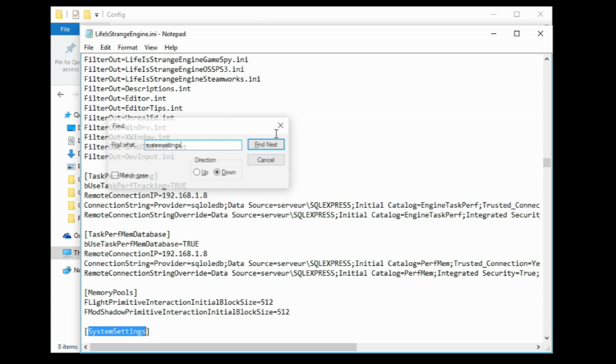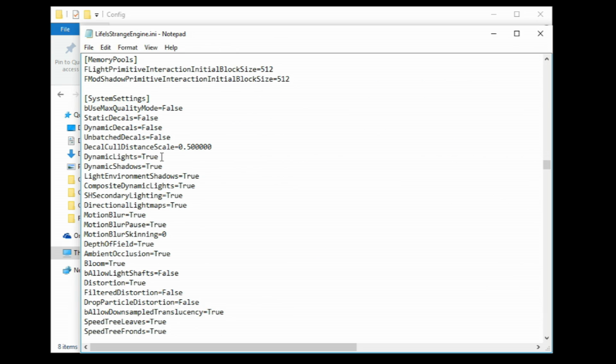We're going to turn off a bunch of things, starting with decals, followed by dynamic lights, shadows, and some other types of lighting. This will get us a lot of performance at the cost of the game looking a bit dark. However, I recommend you leave directional light maps on.